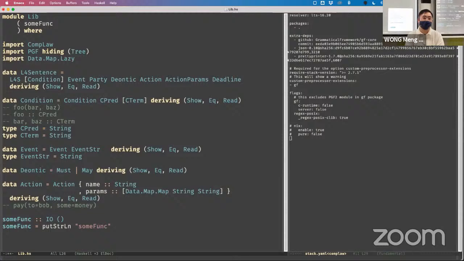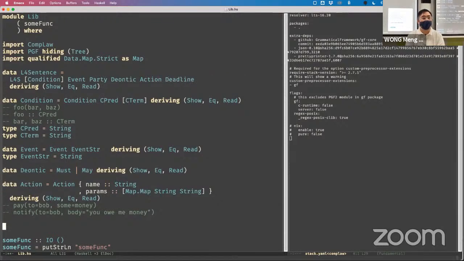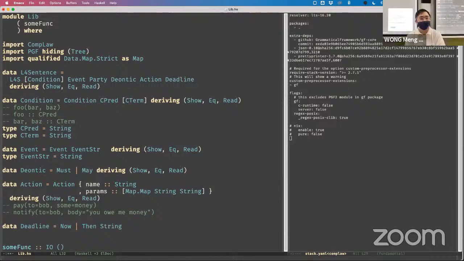Lazy or strict? I really should go with strict, shouldn't I? Okay, so that gives us a syntax for paying people money or notify Bob, body equals you owe me money. And then action params. Oh, we've taken care of action params because that's part of action now. And then deadline. We've only got one kind of deadline, which is going to be now. Then. Okay.